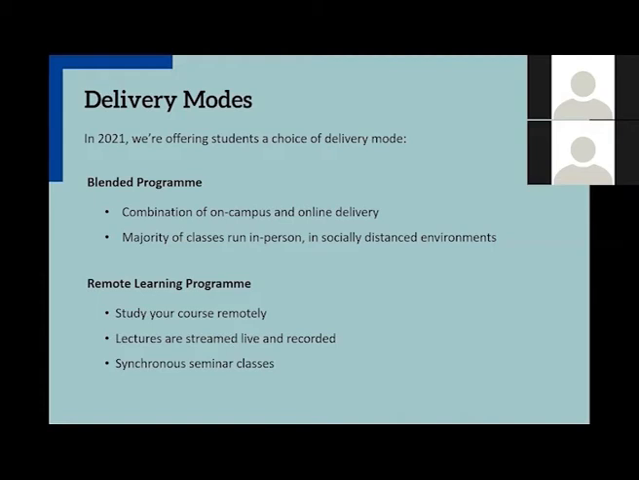The majority of your teaching, 2/3 of the teaching, would take place face-to-face, and that would be running in socially distanced environments. And that teaching as well would be complemented by 1/3 of online lectures. And that's so that we can rotate our classrooms so we don't have packed out classrooms. So this is all about ensuring safety.